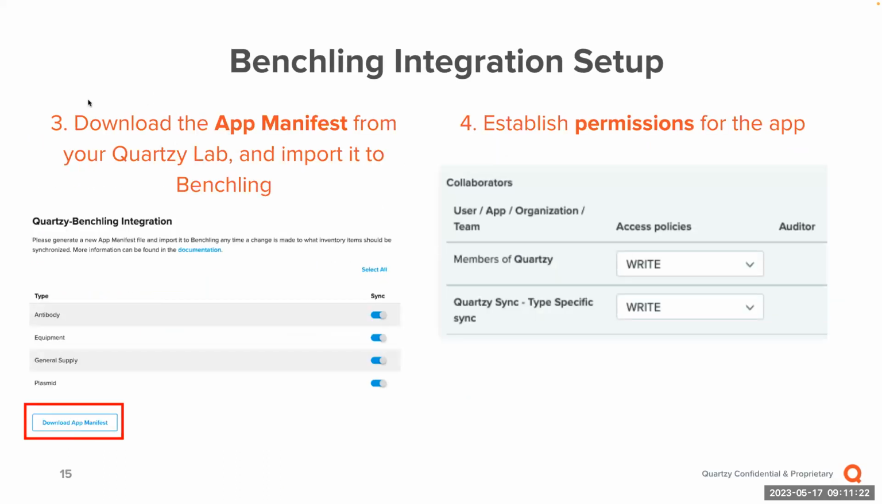So then you'd go back into Quartzy. You'll select the inventory types that you want to sync from your lab to Benchling. You can definitely select all, but some labs may only want to sync maybe antibody or just one type or another. So you can make those selections here and then use this download app manifest button to download the app manifest. And then this is what you're going to import into Benchling, and it creates the Quartzy Sync app.